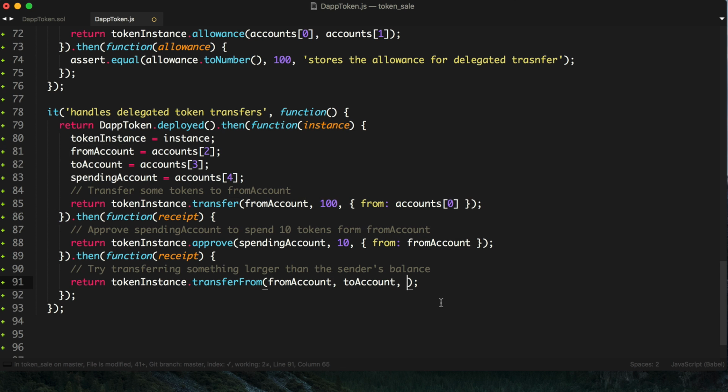So let's try to transfer some really large amount, right? This is way more than the number of tokens that we actually have here. We want to test that this fails. This is going to be from the spending account, right? This is what we set up here. So just to recap, spending account is calling this function, and it's trying to say, from account, send more tokens than you have to this account. And we want to get an exception here.